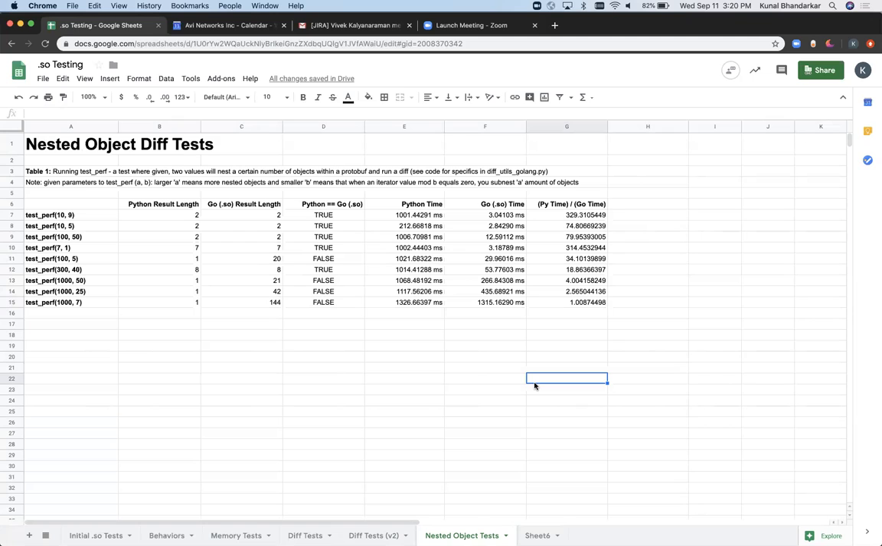the greater the sub-nesting. So already right off the bat in the first test, we're seeing that Go and Python's logic is returning the same thing, but Go is actually doing it 329 times faster than Python is. And when you move further down the list, you can see that Go is consistently going faster than Python when it comes to nesting.